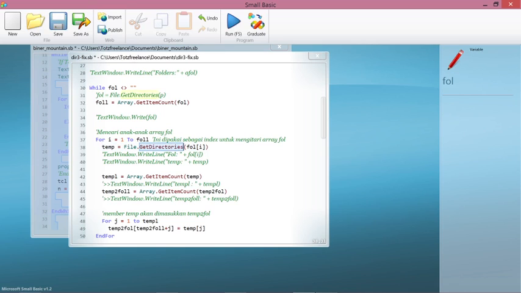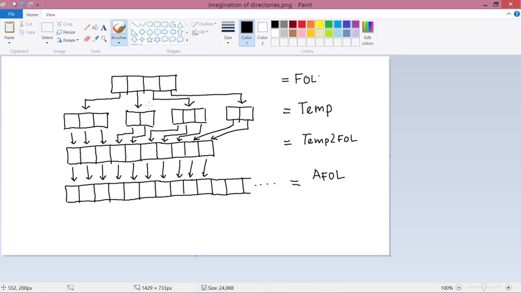We get the directories of fall 2. So we get the directories of this element, and we have, for instance, 2, and then we need to put the temp elements, this 2, into temp to fall array. Then we go back to the for and loop again. This time the third element of fall, we get the directories of it, and then save it to temp to fall array.